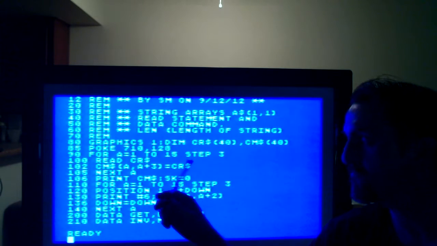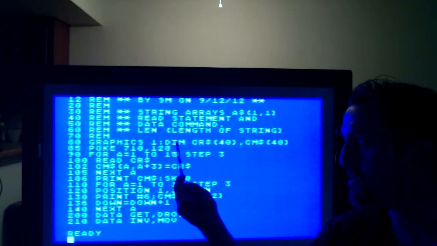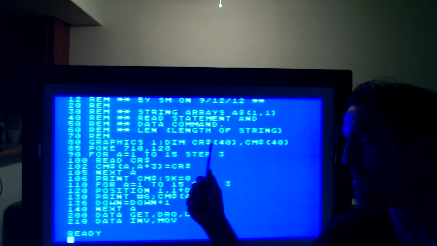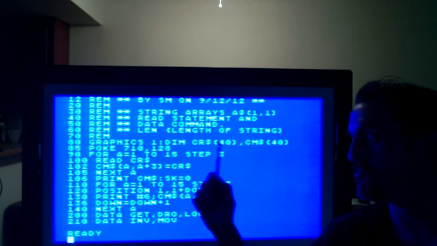And what this next line does is something called dimension. Dimension is used whenever you want to initialize strings or arrays in your program. These are initializing strings here that we're going to use as array pointers.